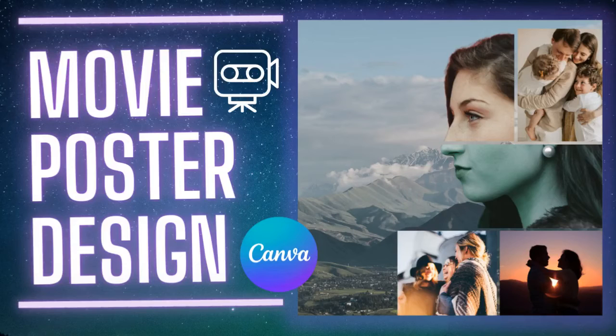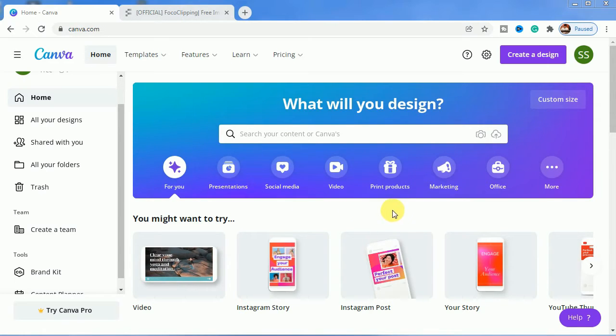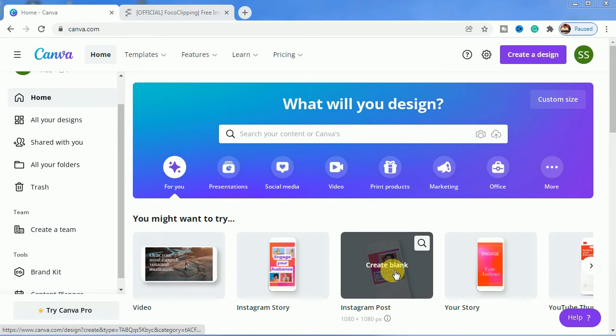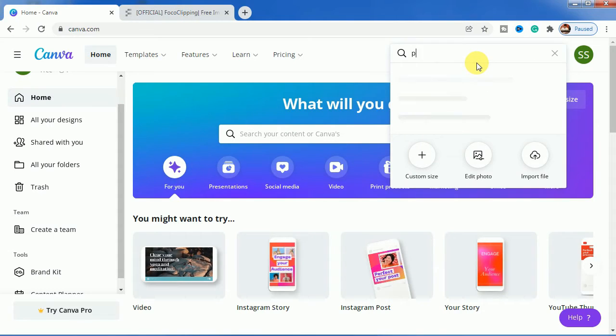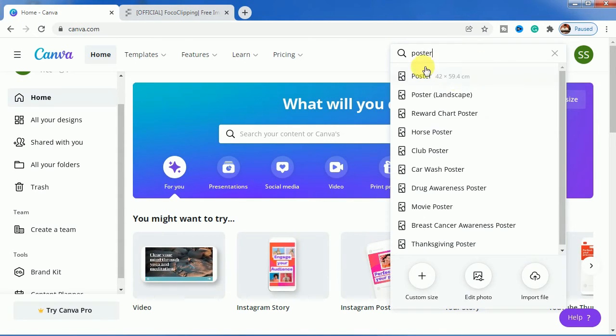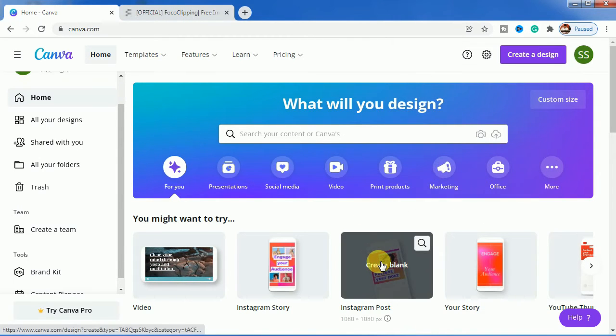Hello everyone, in today's tutorial I will be sharing how to make a movie poster design in Canva. So let's start with it. I will be choosing Instagram post as a canvas design because it's my favorite portrait size, but you can use the create a design option, choose poster and use it for yourself.